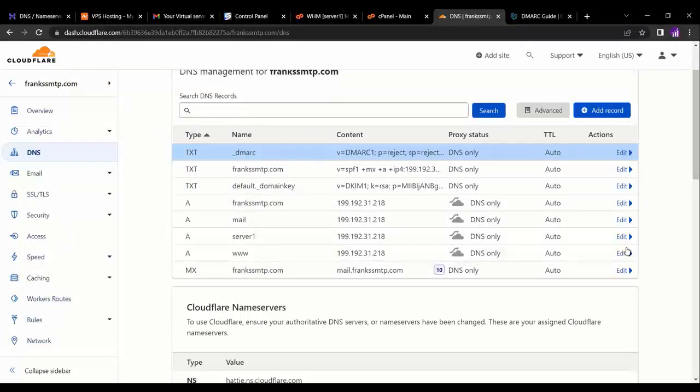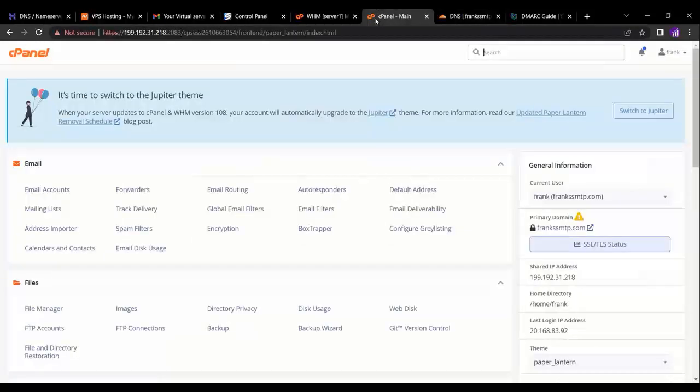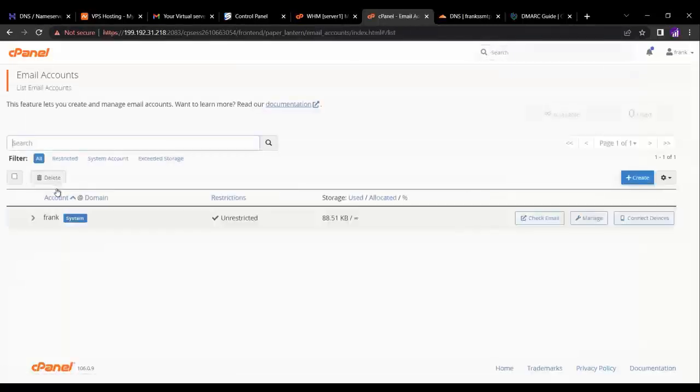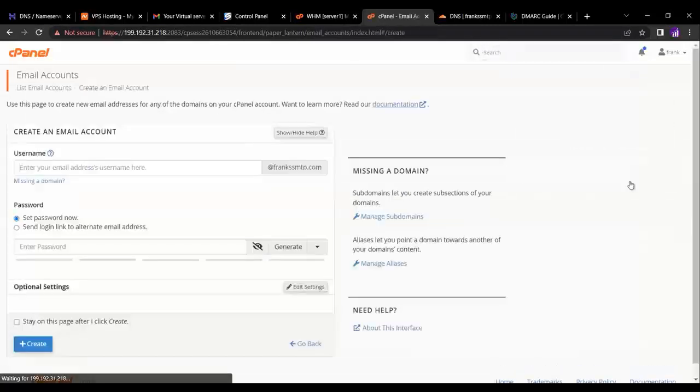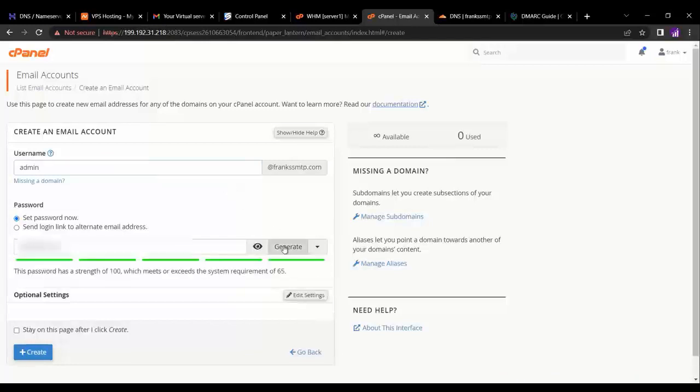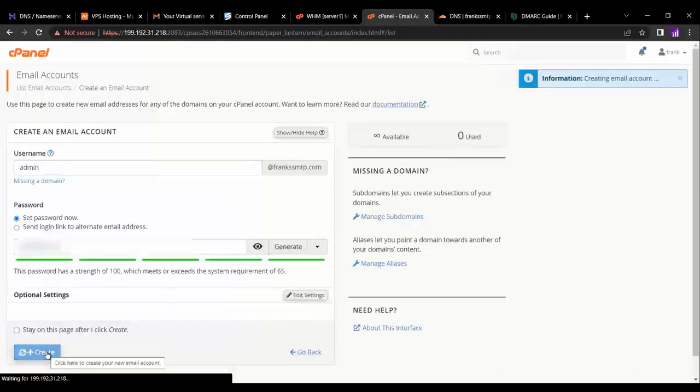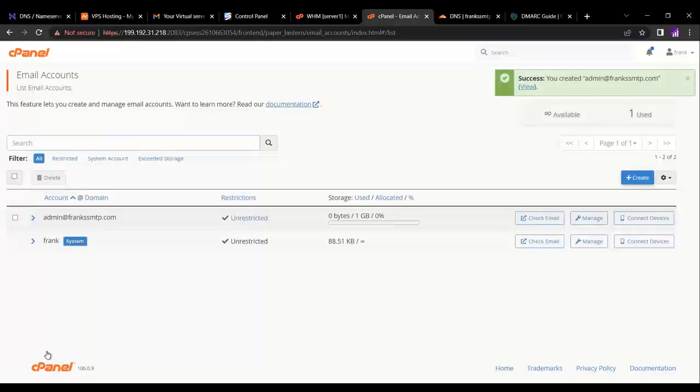We need to first create a business email we will be using to send bulk emails. And to do this, go back to your cPanel and click on Email Accounts. Click Create. Enter any name and set your password, then click Create. Use the same method to create as many emails as you want.